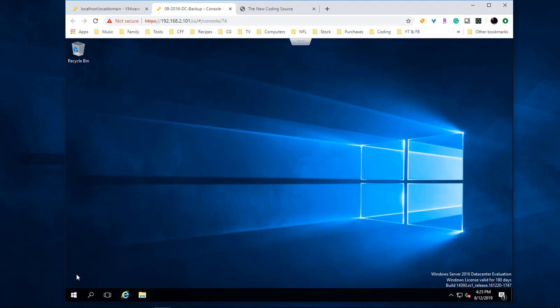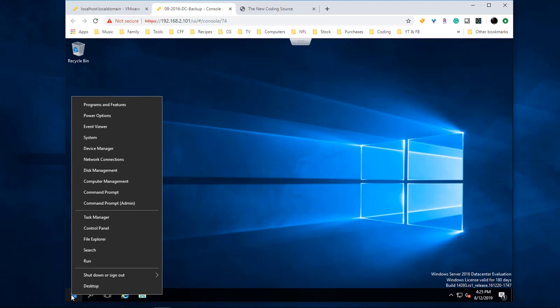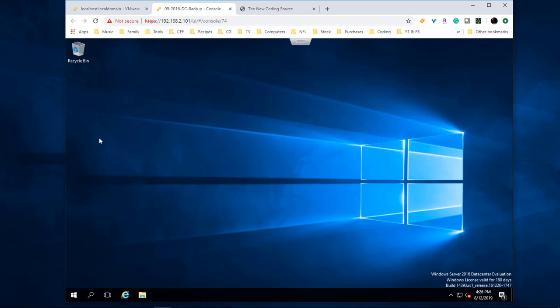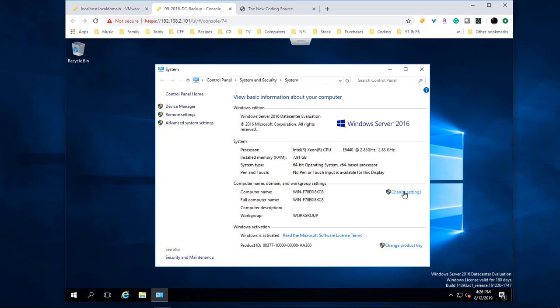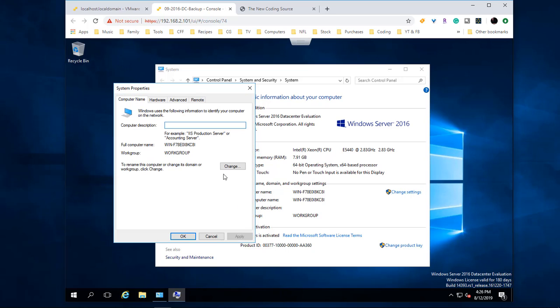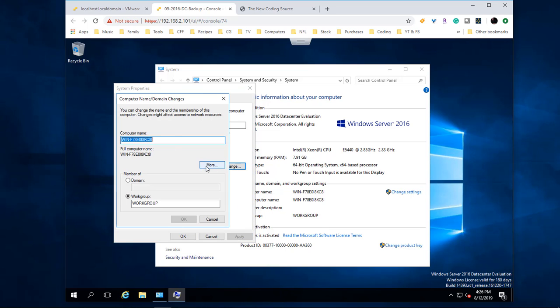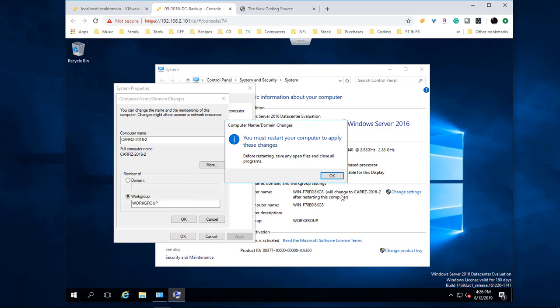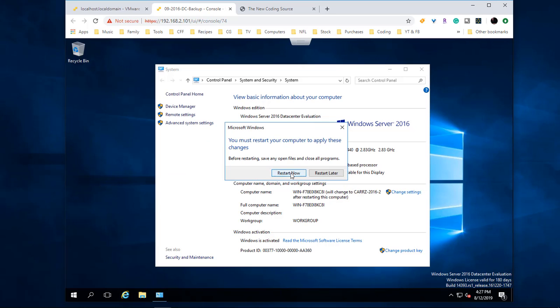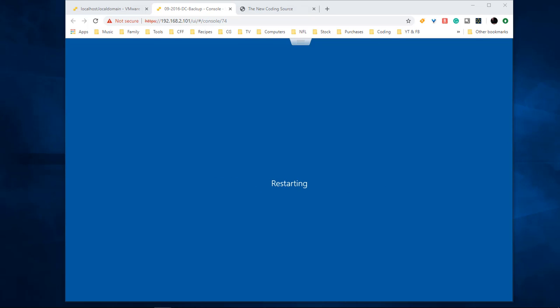So now the next thing we want to do is we need to rename our computer or our server. So we're going to come over here to System. We're going to do Change Settings. And we're going to change its name. Okay, so we're going to stay in what I've already got, which is Cars 2016, and this is going to be 2, because this is the second server. And it should change its name right here. We'll change to here on restart, so go ahead and click on OK and click on close. I'm going to go ahead and restart the server now.